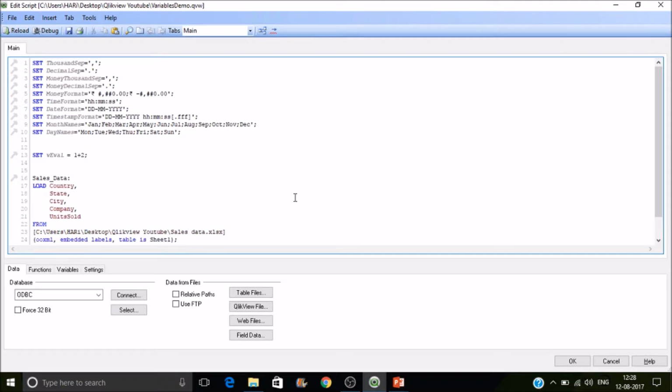Right? Remember, QlikView uses the ampersand for appending. Okay, so 1 plus 2 is supposed to be evaluated, but it won't evaluate because it is a Set. The Set variable treats the assigned value or assigned text as a string. Right? Let's reload the document.